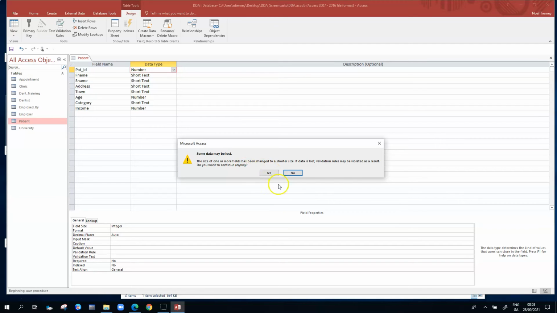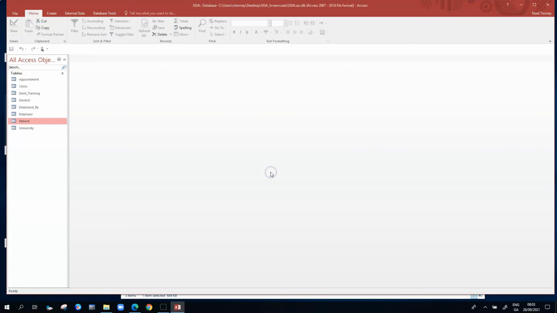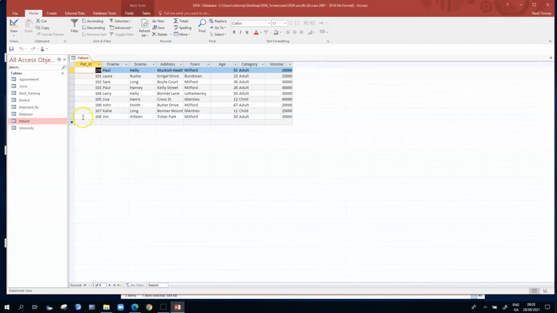So I'm going to continue anyway. I think I'm safe enough in this case. So I'll just look at the patient table again and see, do all the patients look okay? They do. All their details are fine. So in fact, the longest forename I have here is names like Laura and Katie. They are 5 characters long.